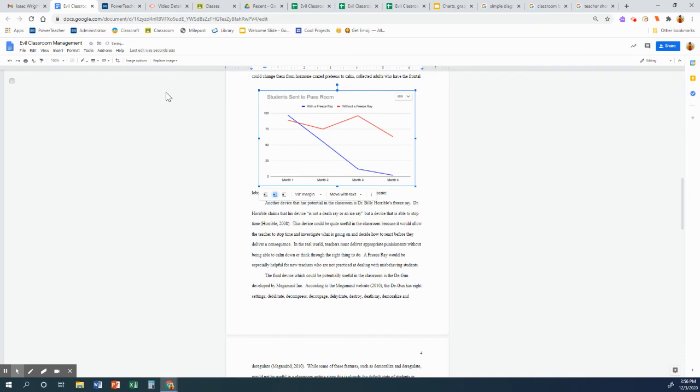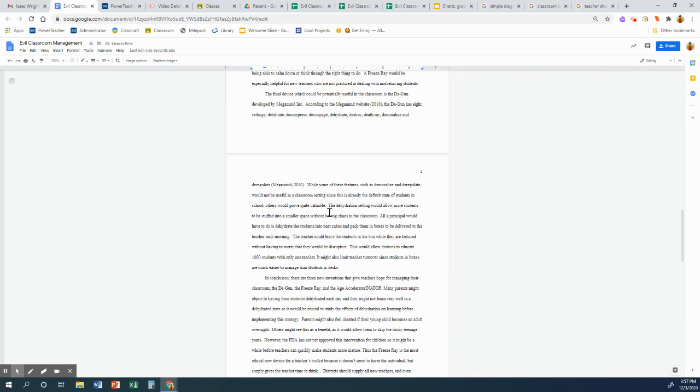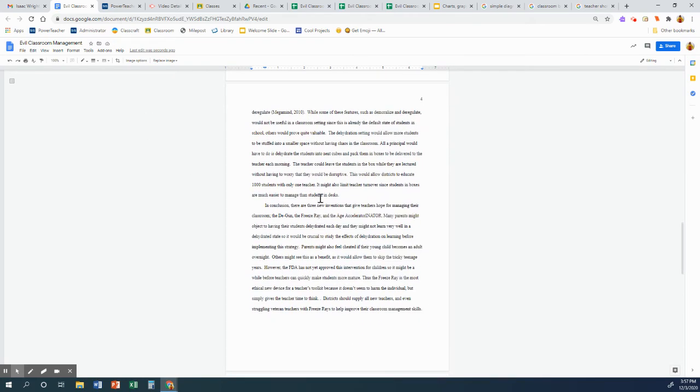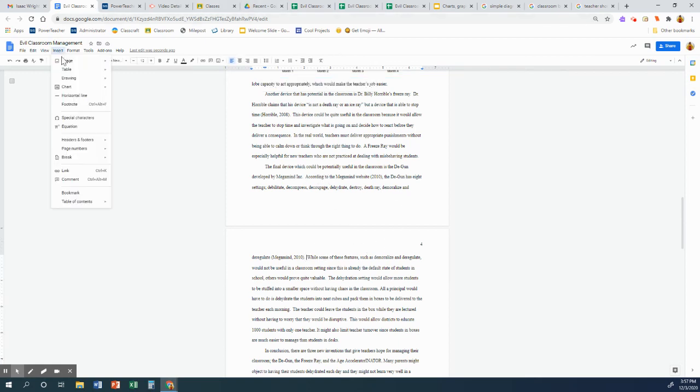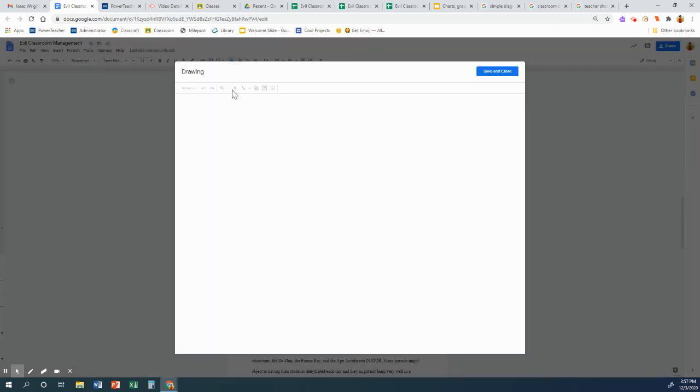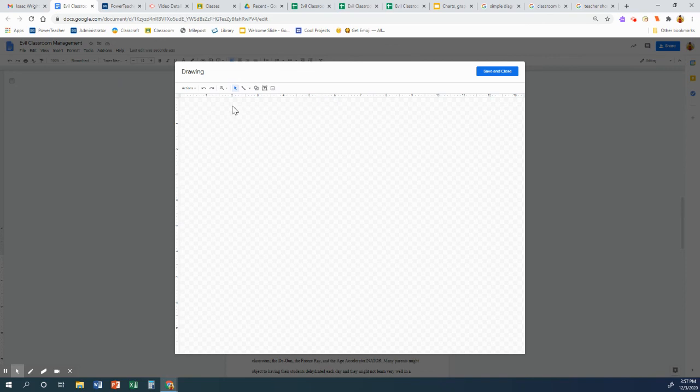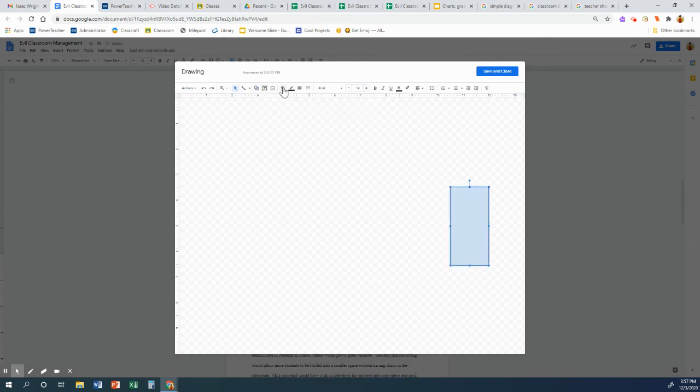Okay. Now, what if I want to insert a diagram? Say I want to talk about the D gun. Okay, so maybe I want to insert a diagram of how the D gun works. Okay, so what I'm going to do is I'm going to go to insert again, but this time I'm going to insert a drawing and I'm going to make a new one. Okay, and then I'm going to use these shapes to help me draw my D gun and all its different parts.